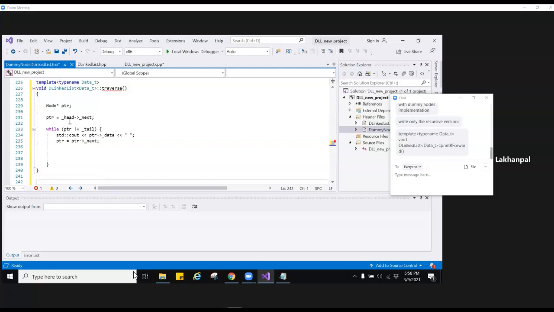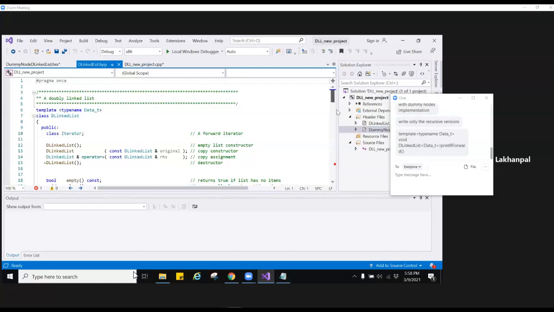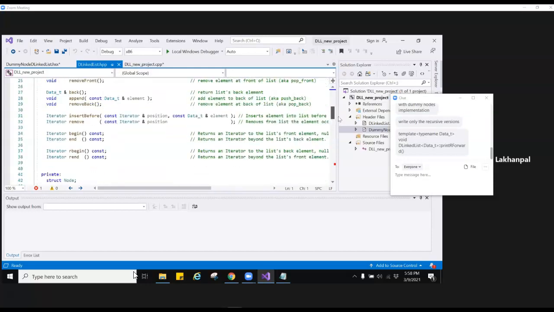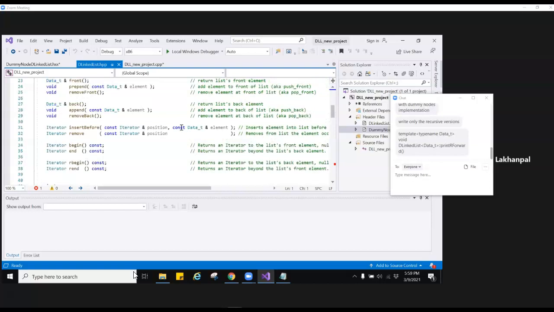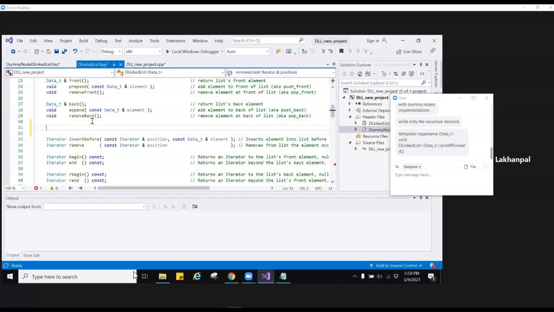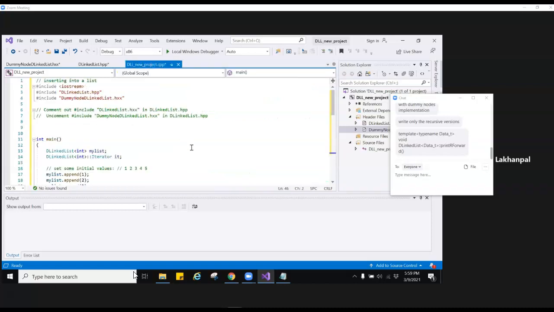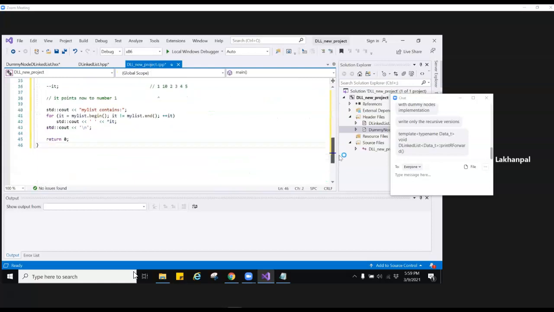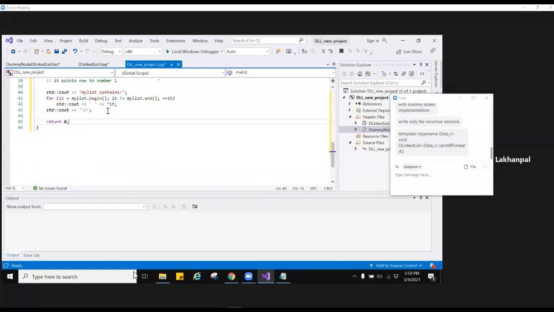Just remember that your function looks something like this, and then you will have to add the header into the HPP so that you are able to use that function. So let me add, sorry, not the header file, just the header of the function, which is this one. Then you are able to actually call this function to test it if it is working correctly.